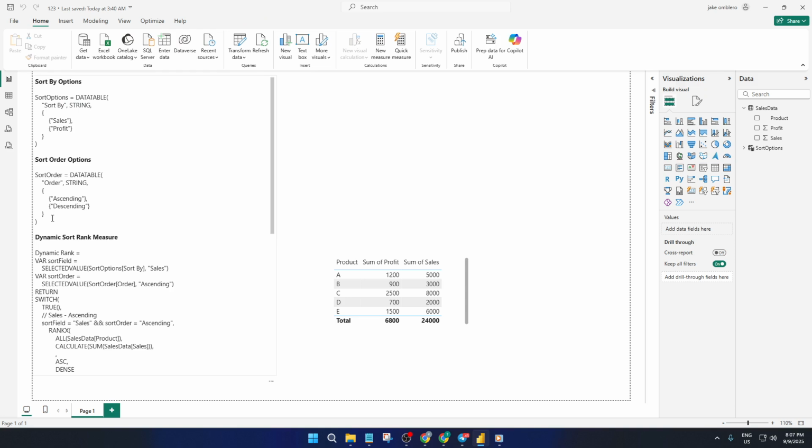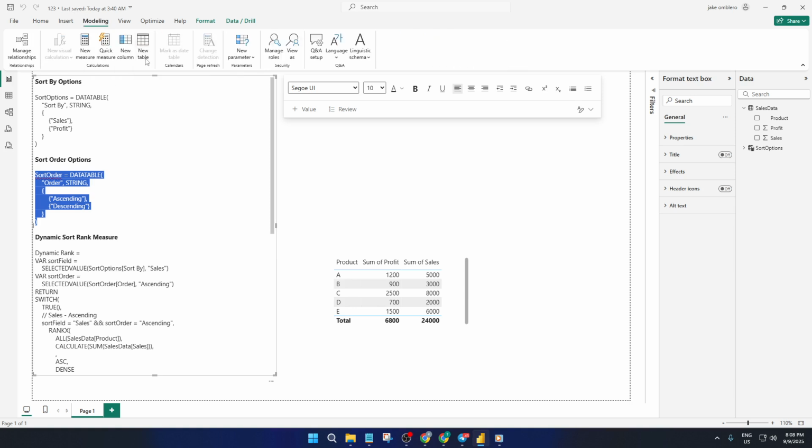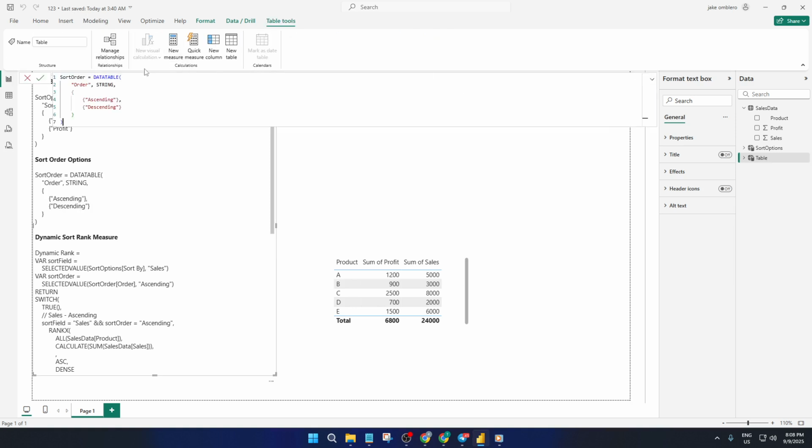Now do exactly the same thing for the sort order. Again, from modeling, choose New Table, and this time enter a formula so your choices are something like ascending or descending. These tables might seem basic, but they're the magic behind your slicers, the buttons that users will actually click later on. Next comes the fun part, adding those slicers to your report.